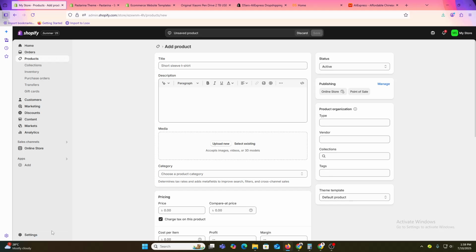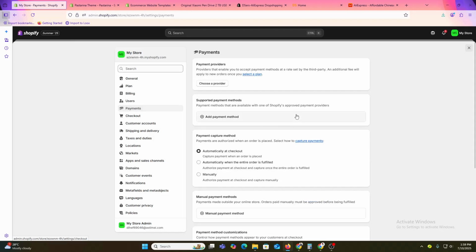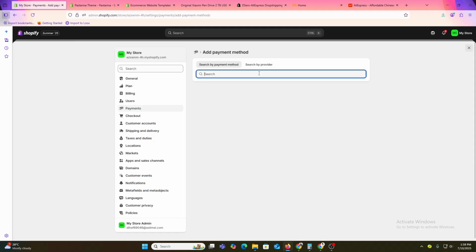Once you're done, now you just need to set up your payment. For that, you just need to go to settings, and under settings you will find the payment options. You just need to go there, and from there add your payment method. Just click this one, and from there you will find your PayPal option. If you want to use another option, you can do it. You just need to integrate those, and you can also connect PayPal and other payment gateways if you like.